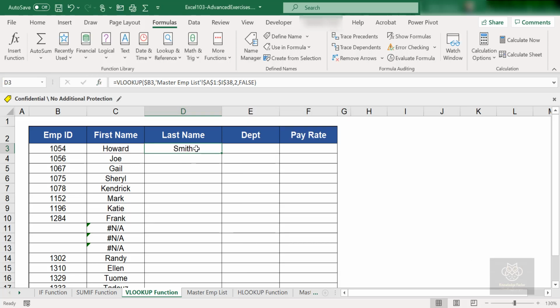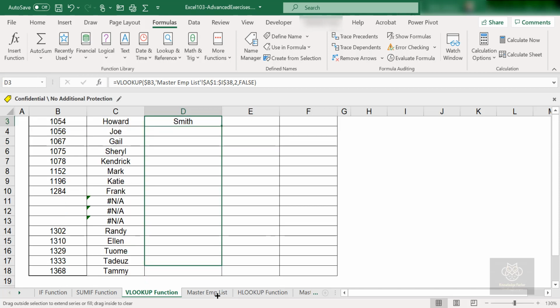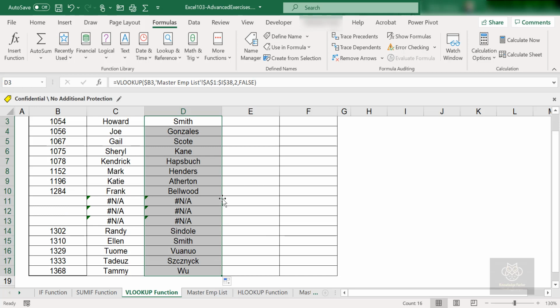And there's Smith. Now I can drag that down. I'll just copy this formula to the cells below and populate them all. Done, right? No need to copy, paste, filter, sort, search. It's done very easily through the VLOOKUP. VLOOKUP does it all for you.